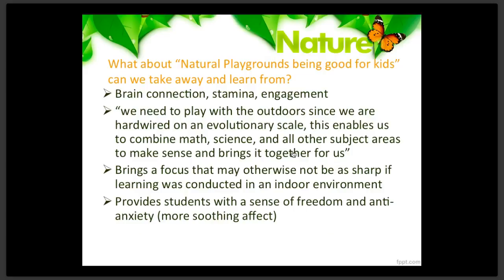This enables us to combine math, science, and all other subject areas to make sense and brings it together for us. So it's really impactful to be able to understand this on a whole new level, that children don't just get taught something on a simplistic level, but they actually scaffold what they learn, and it's about bringing together and being able to combine all of the subject content and knowing that it's right there in front of them, being able to interact with one another. It just brings a focus that may otherwise not be as sharp if learning was conducted in an indoor environment.